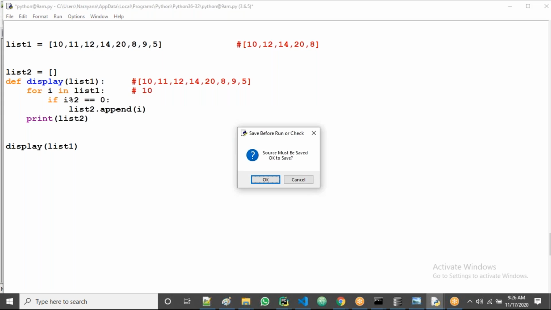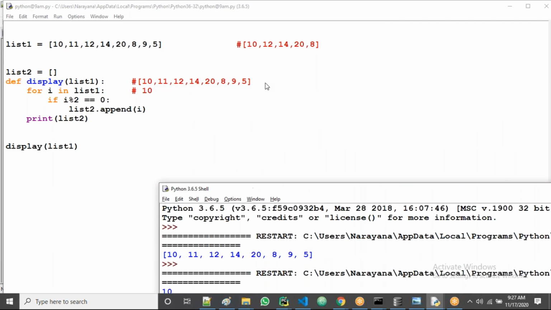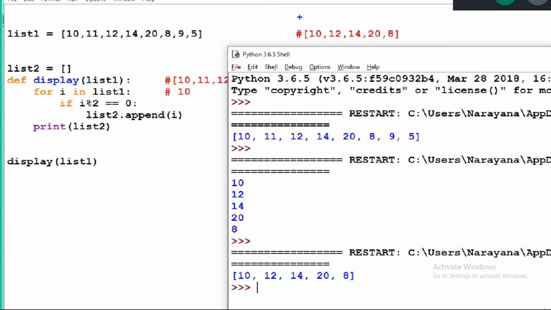That's all, guys. Now let us try here. Now you can see the output, the result. Our same output came as it is, only in list format. You got the output, guys. That's all.